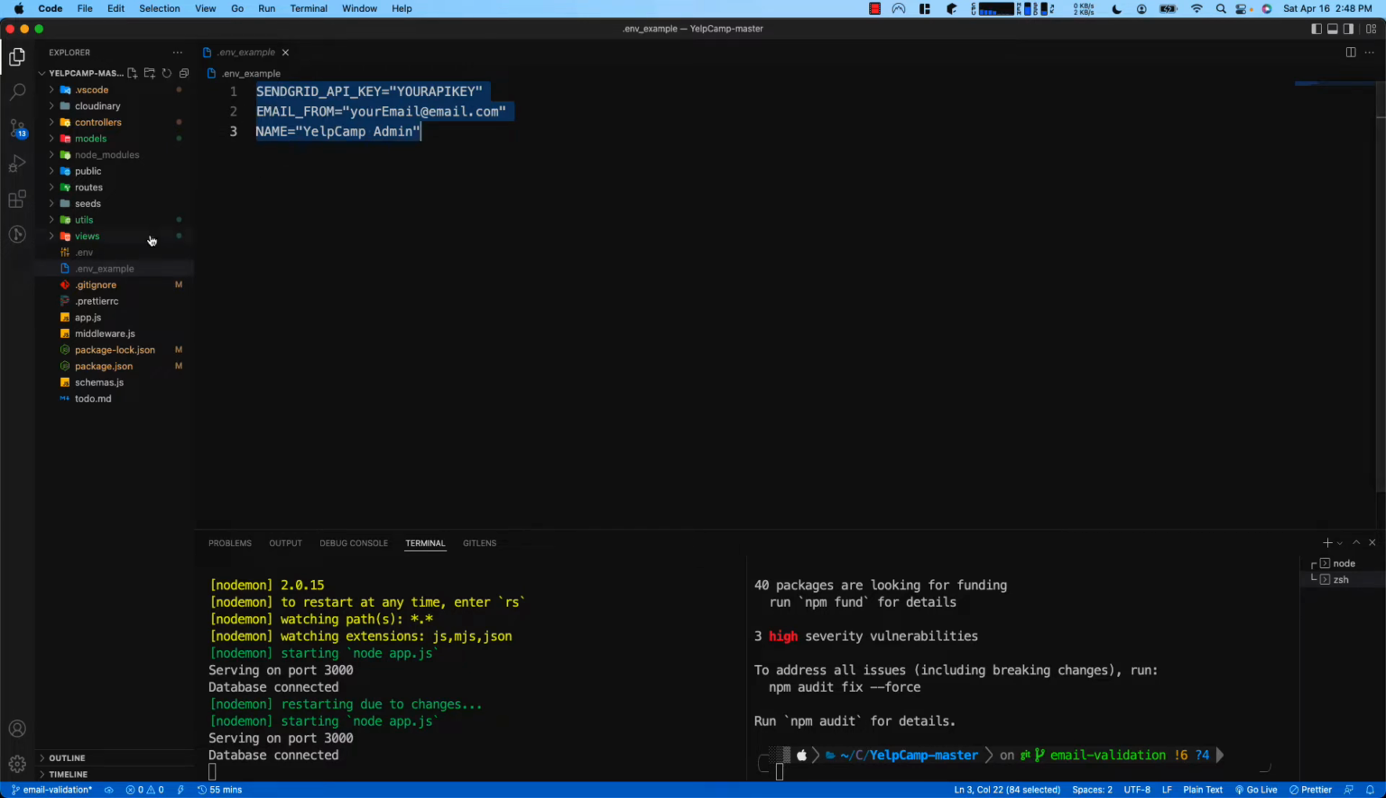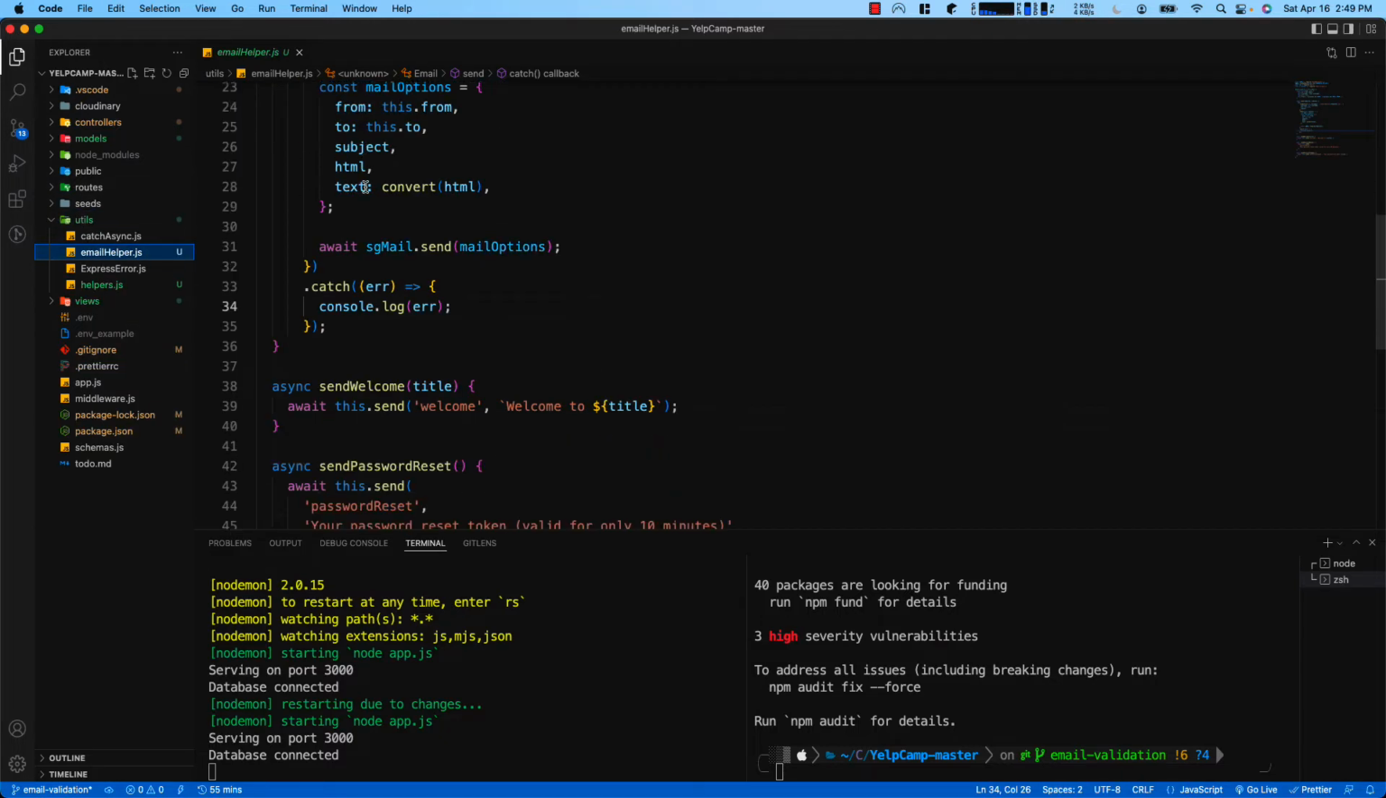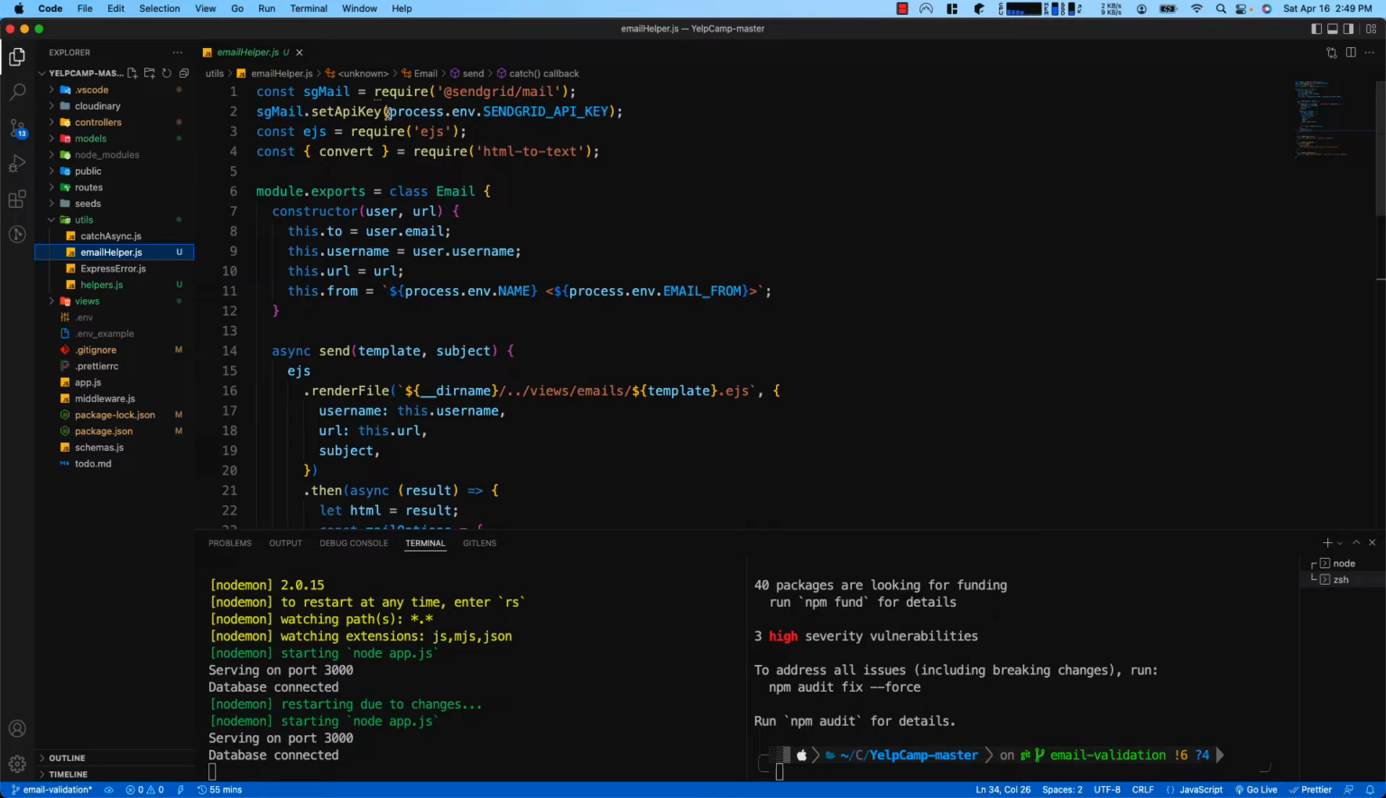If you're not running in environment variables, then in the utils folder in email helper, up here at the top, you can put the SendGrid API key here. You can replace this right here with your name. And then inside of these brackets right here, you can put in your email.